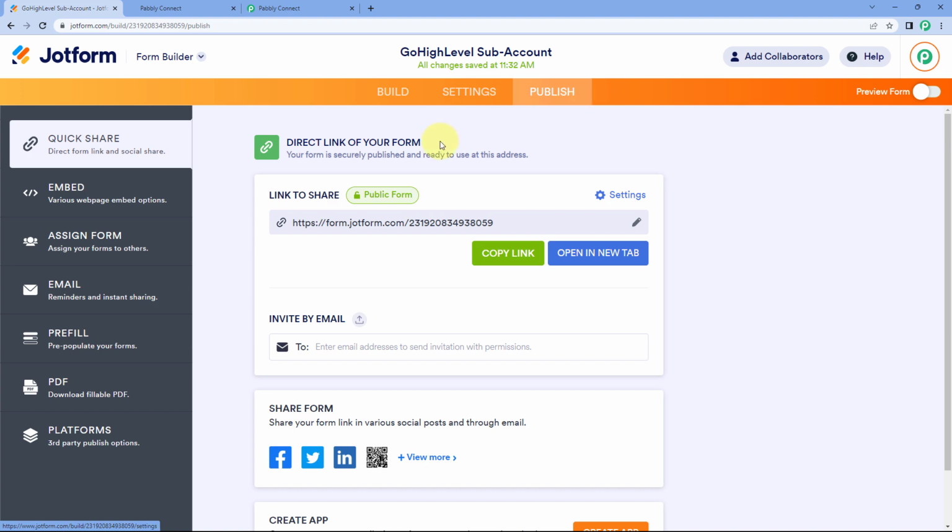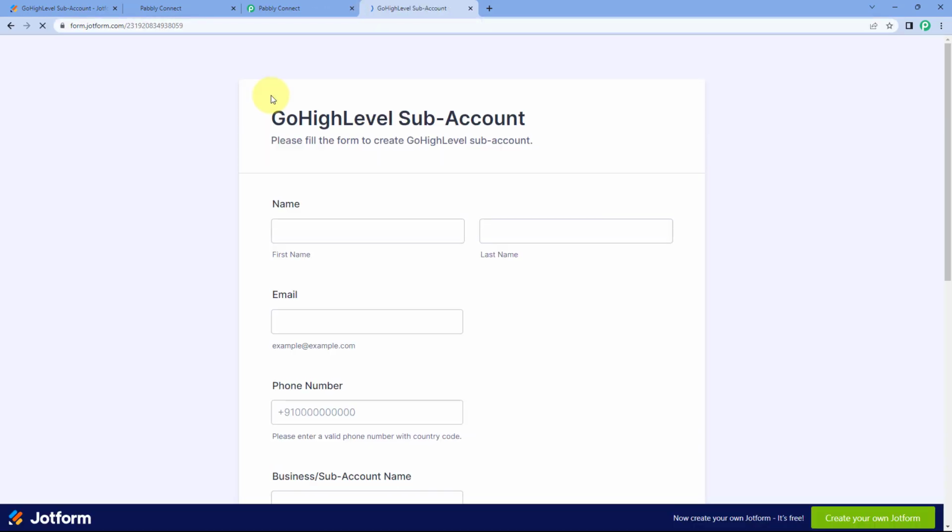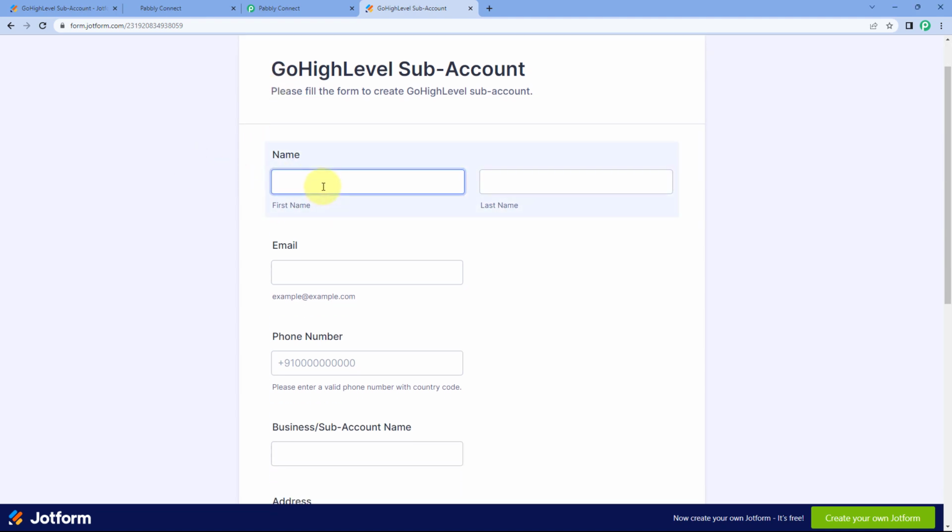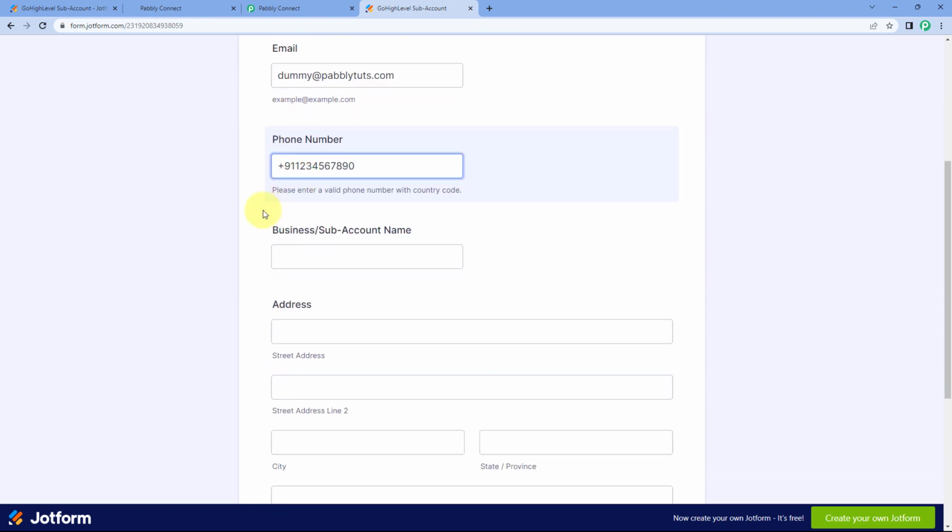So let's make a test form submission over here. I will just go to the publish section, copy the form link and paste it in a new tab. And after this, we are just going to make a test form submission over here. For example, the name of the person is dummy user. So this is the name. Then this is the email address of this person for whom we are going to create the sub-account. Then we just have to enter a mobile number. So I will be entering a dummy mobile number over here.